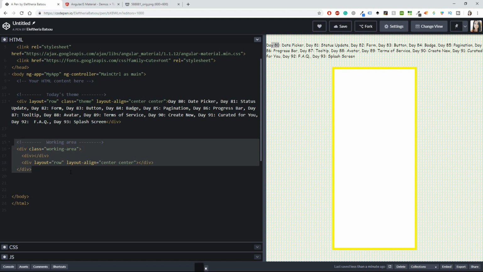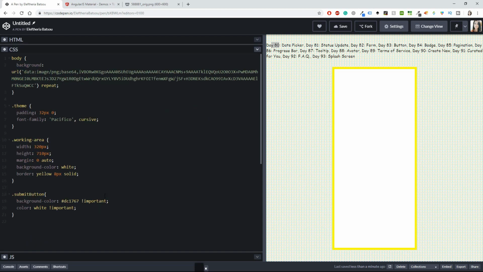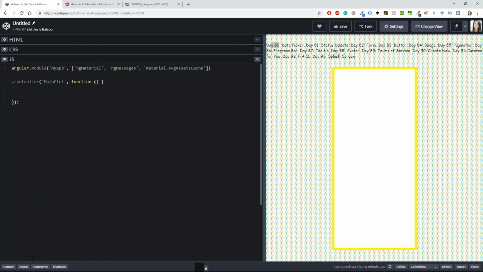So we will work in the working area, and I have already made a div which is empty and another div with layout row and layout align center. I did that just to type everything a little bit faster. Now in the CSS, I'm not going to add a lot of things, just a very few classes, but pretty much that's it. And the same goes for the JavaScript part.